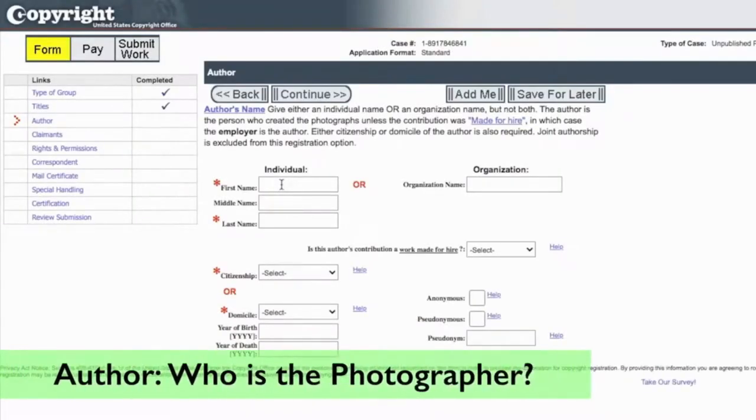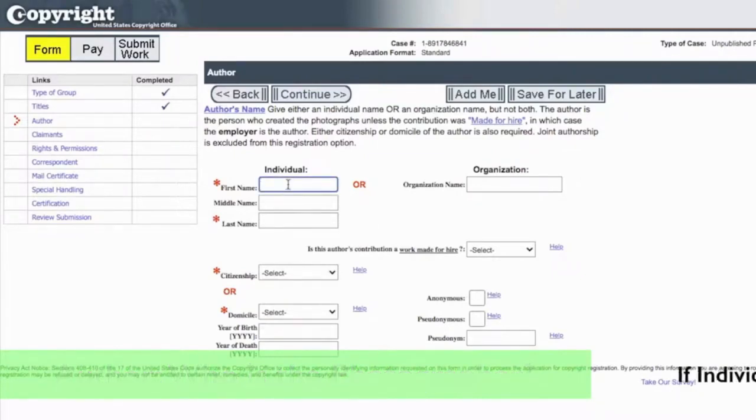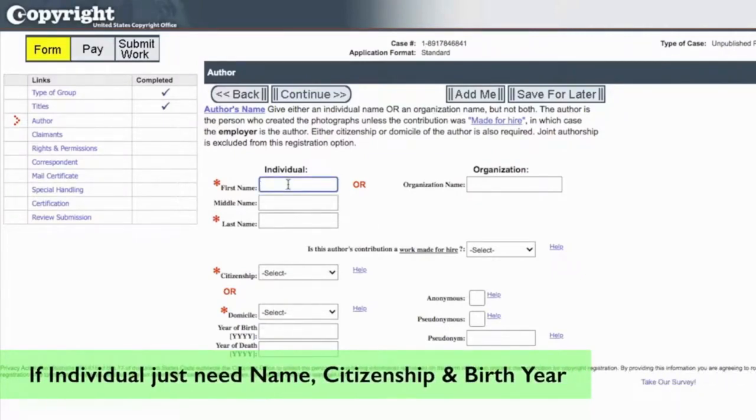Then it's asking for the author. Who shot it? If you're a work for hire, your company is the author. If it's you individually, to keep it simple, you're the author. I am going to put in my name here.